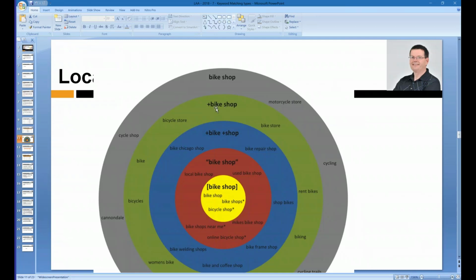If you do the plus sign on bike and keep shop broad, bike is very close to bicycle, so that's considered the same, and shop gets interpreted as store. And then you have the completely broad match, and bike shop can be cycle shop, Cannondale, motorcycle shop. So there can be a lot of different ones. As long as Google thinks the intent is the same, you have less control over when the ad is shown.